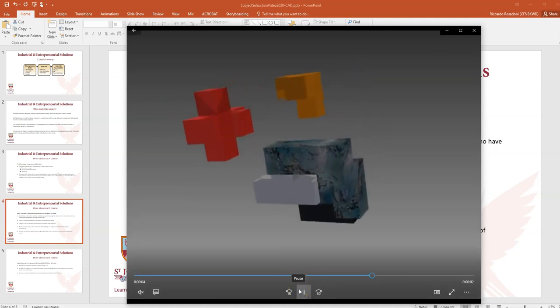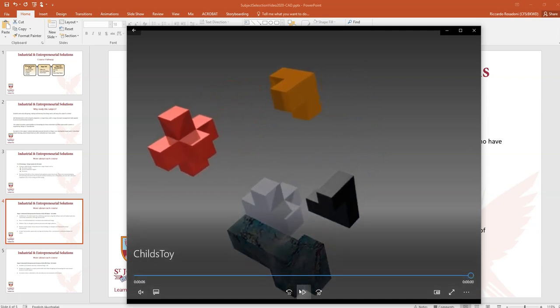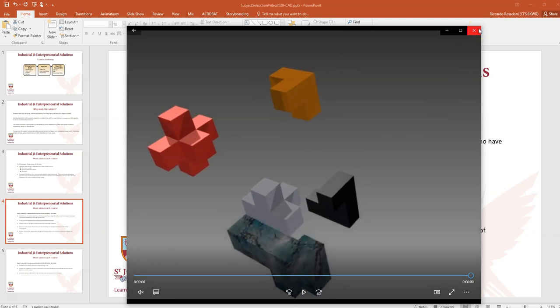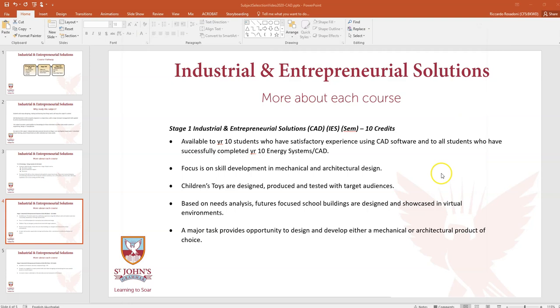We create these products, 3D print them, and we go down and do product testing with our target audience, get some feedback from the students to help develop our product even further. There's a whole range of products that are created in that space, and that's really engaging. It's a fantastic assignment that our students get engaged in.